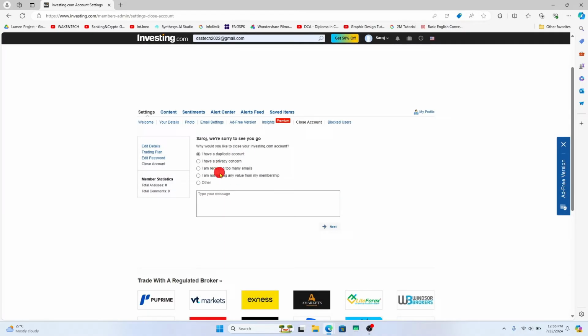After choosing either one of these reasons or providing your own by tapping on the other option, click on the next button and you will be asked to enter your password or the verification code that has been sent to your email in order to confirm your identity.